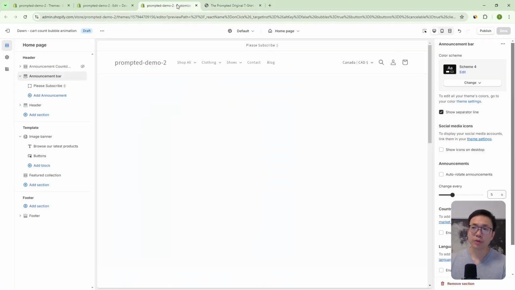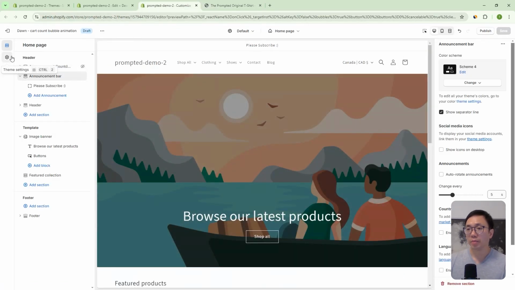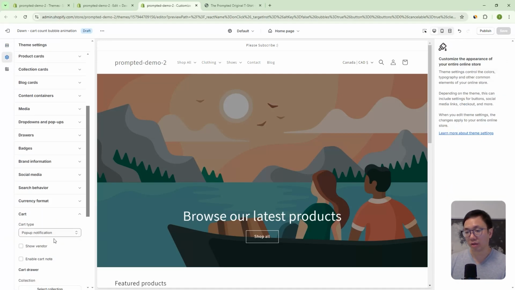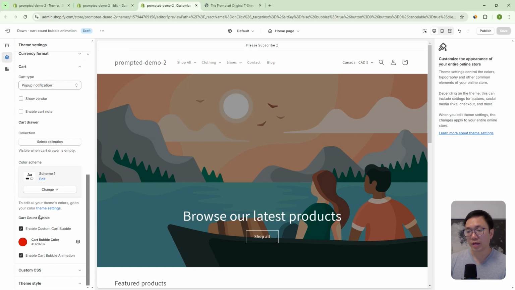So if we go into our theme settings, you can see here, theme settings, we'll scroll down into cart, right? And then we added these settings right here. And so these aren't going to be in here by default. We're going to show you how to add this in. But what you have here is the option to enable it. So this is sort of like your master switch. You can turn it on or off. And then you can choose the color that you want and whether the animation is active.